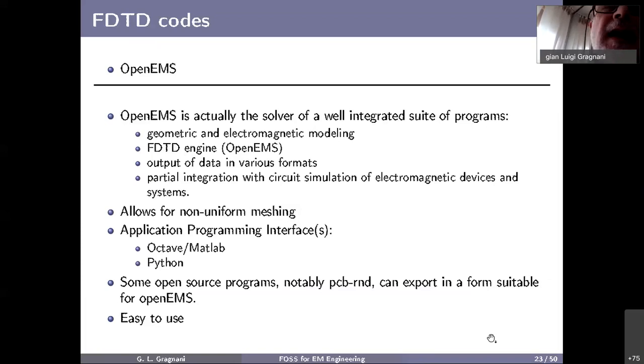And there are other libraries that can produce software outputs and inputs for openEMS, and it is very easy to use. Next one.